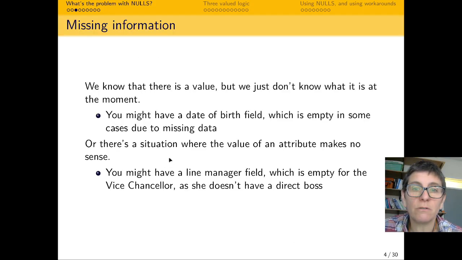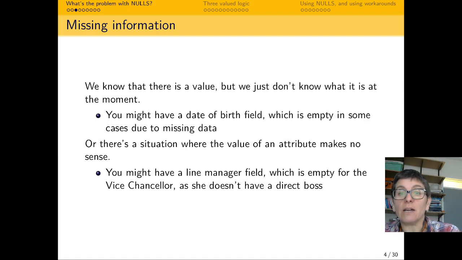When we think about what we mean by a null, that is an empty cell, what we're talking about is missing information. We know there's a value, but we just don't know what it is at the moment. That's one kind of missing information. So everyone's got a date of birth, everyone's got a birthday. Sometimes you don't know what it is. I've got a friend called Kevin. Nobody knows when his birthday is. Well, probably some people do, but generally people don't know when his birthday is. It's just one of the things about Kevin. But it doesn't change the fact that there is a fact. He did have a birthday at some point.